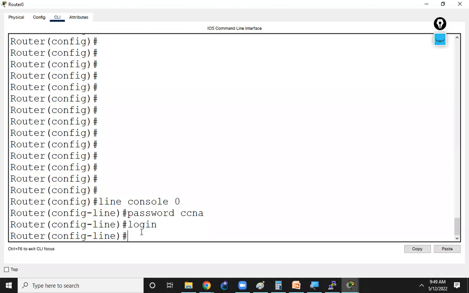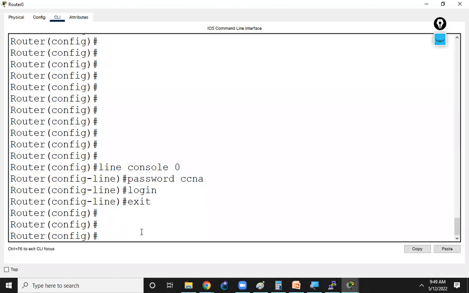Okay, now we will exit. You can see you have moved into line console 0, and the prompt has changed to config-line. Then you can see the password CCNA, then we have given the login, then we have exited. Clear? The same thing. So now let me show it to you.